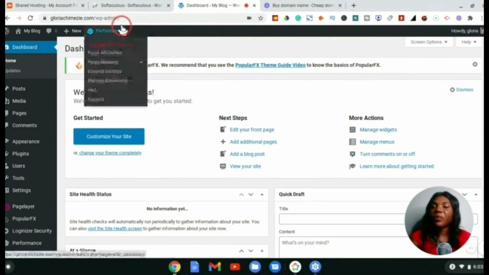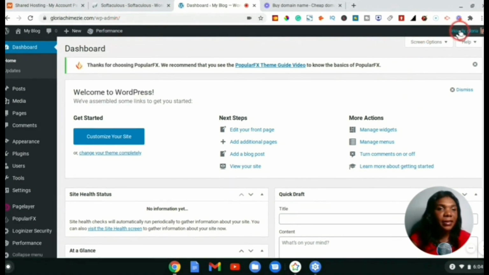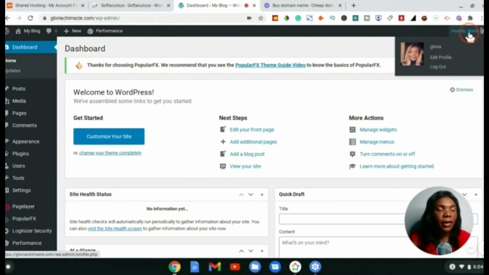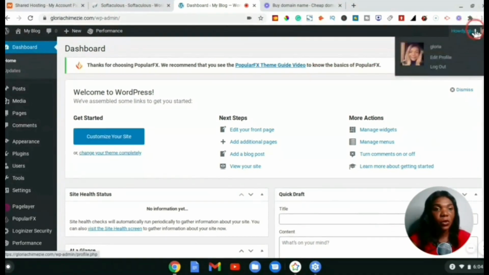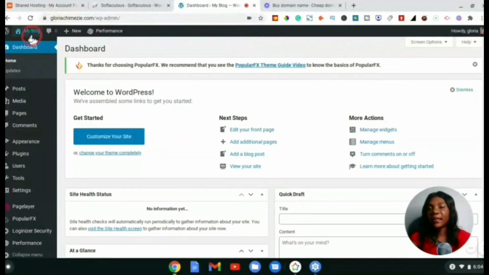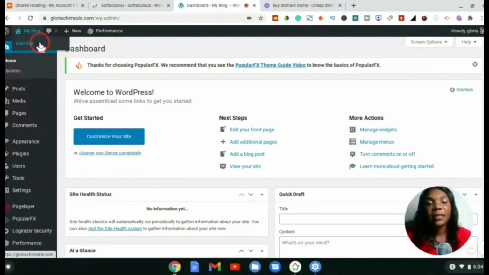So let's start from the topmost panel. All right, right here at the right corner at the top, you have your profile. Just in case you want to log out of your dashboard, you can simply go here and click on log out, and then you will be logged out of your dashboard. And then here at the topmost left, we have the name of your website and a little drop down that says visit site. When you click on it, it's going to take you to your website's front page.